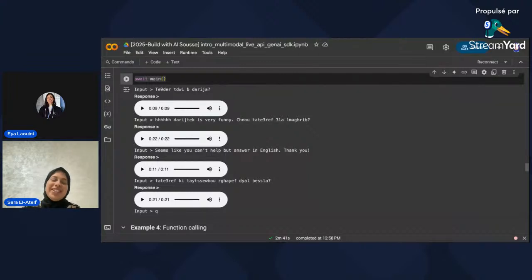What it tried to say is, can I speak in Darija or not? And then suddenly it spoke fluently in Darija, which is quite creepy.